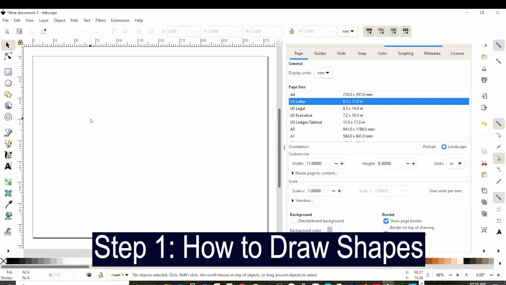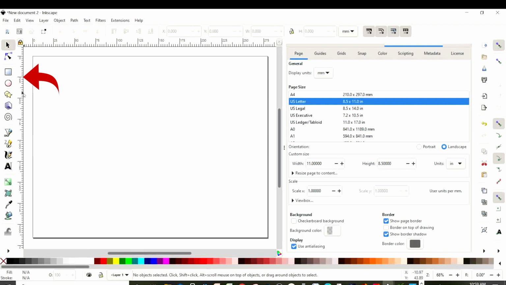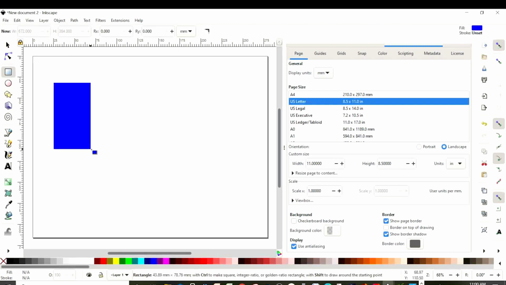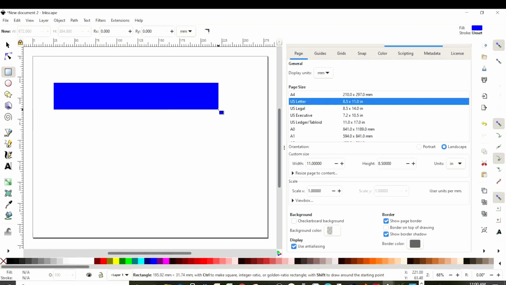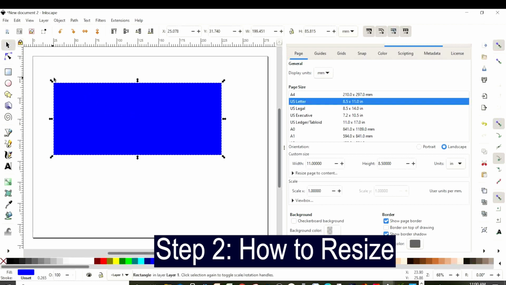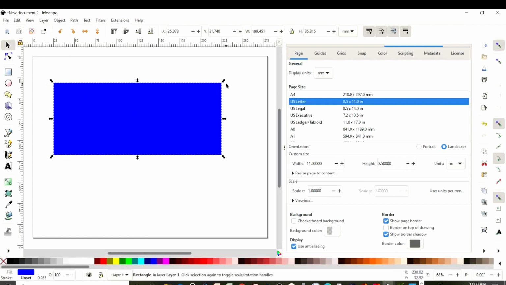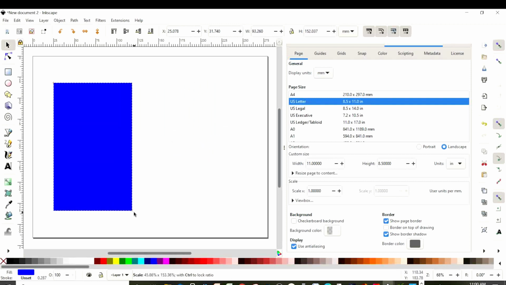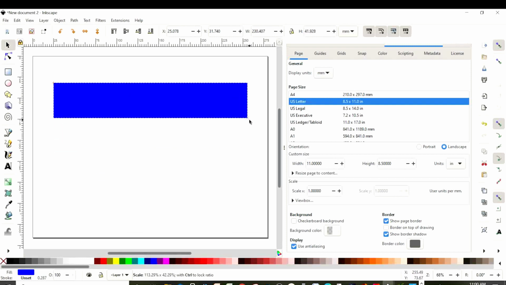First step, I will show you how to insert shapes. First, I will draw a square or a rectangle. Click and start drawing on the Canva. With this one, we can draw a square or a rectangle. Now, click on the top arrow and you will see that the rectangle is surrounded by arrows. Those arrows will help us to resize the shape to make it small, big, a square, or a rectangle.